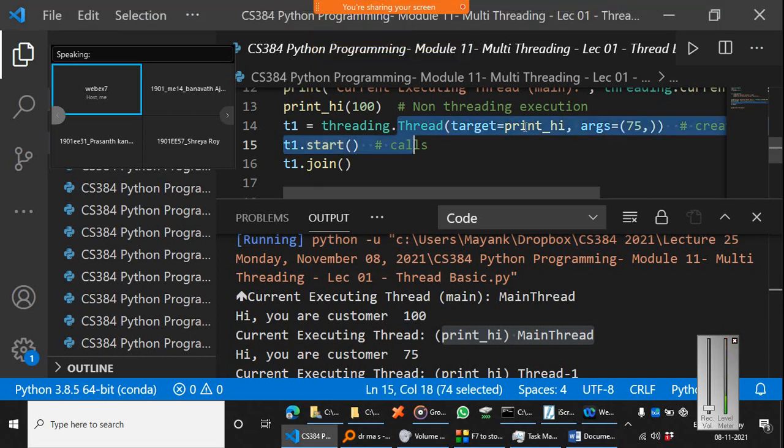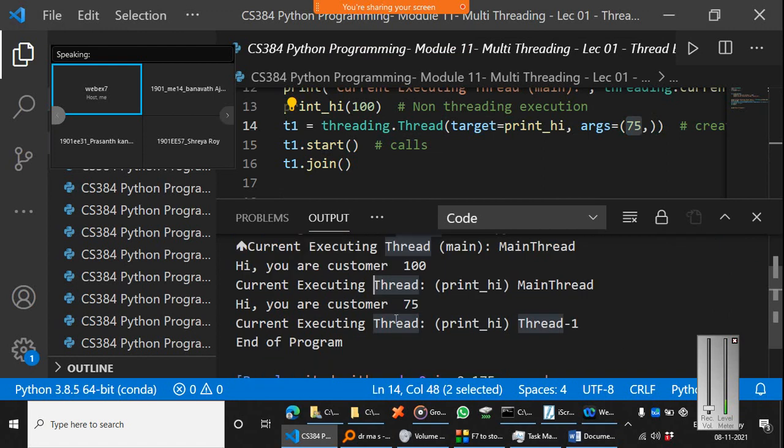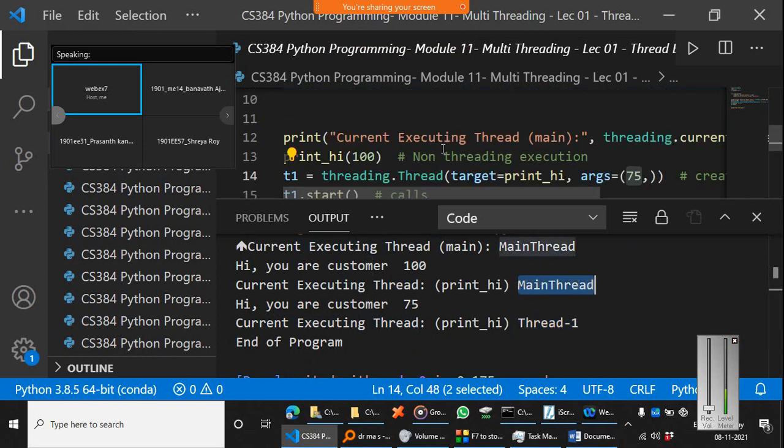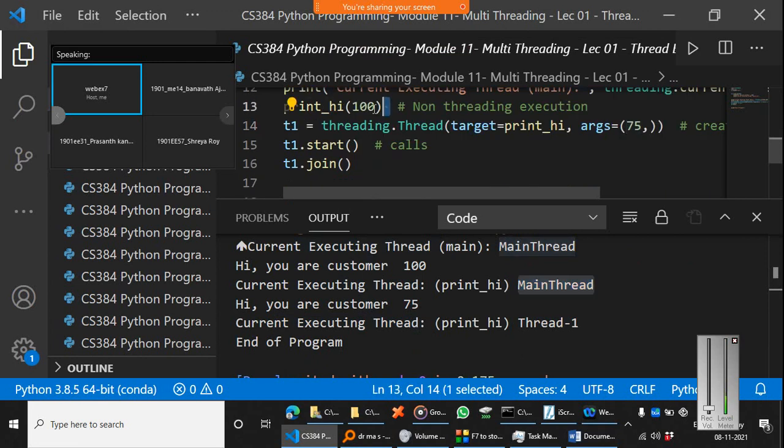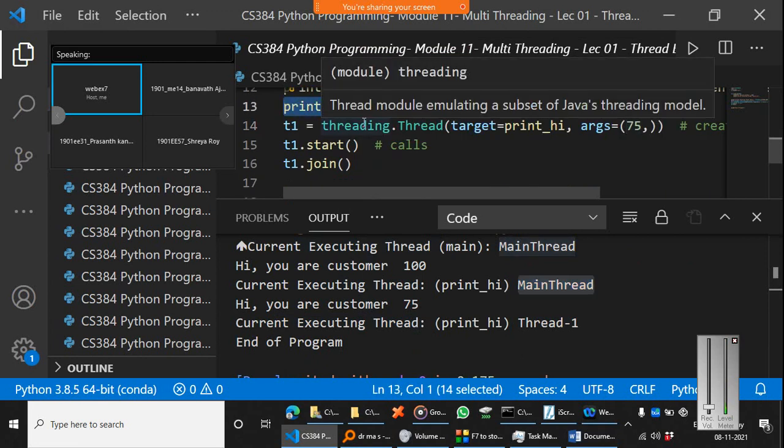The moment you need to start this thread, what it does is call the print high function with the parameter 75. So you can see I am again calling the print high function, and now you can see the name of my thread is thread1. Initially it was the main thread, because whenever you are calling through main, for example this is called through the main function, it becomes the main thread.